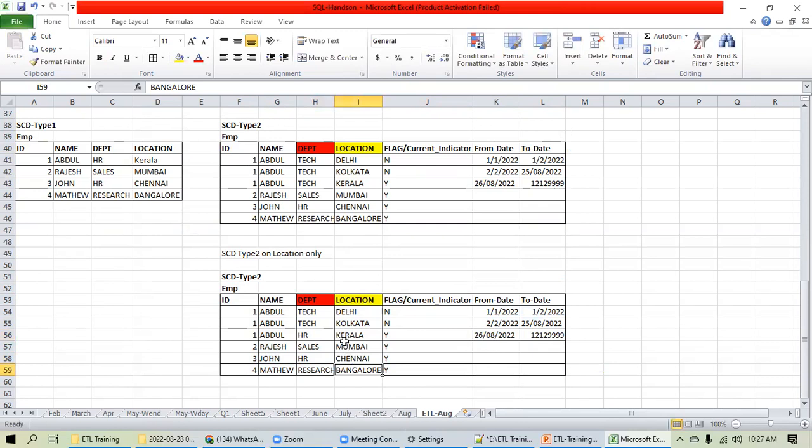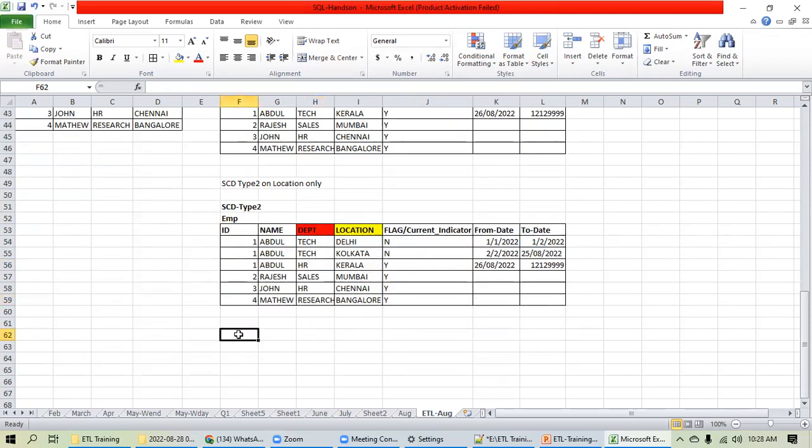Correct? Got it? Because in your project they are telling you to maintain history only on location, if the department changes, you will not create a new record. You will just update the latest record. Any question? If we have to implement SCD type 2 on department, that means... very good question.